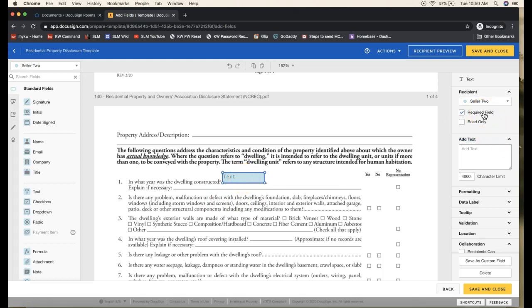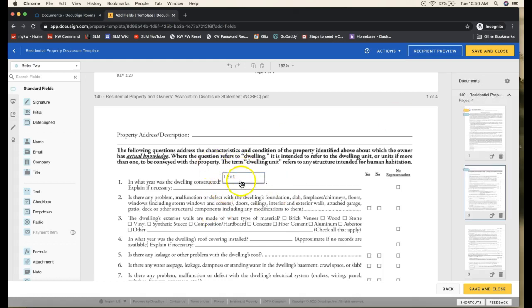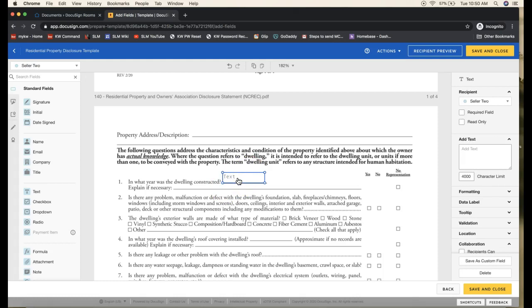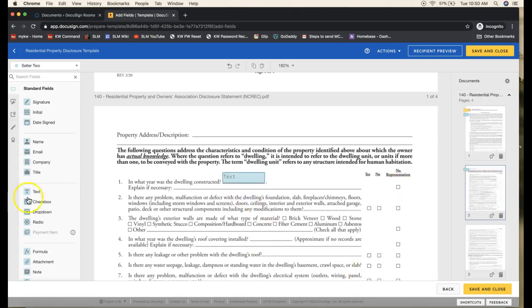What it means by required is it won't let them finish the document until they fill in that field. So if it's more of an optional field, you can of course uncheck it. It will let them fill out the form, but it will not mandate them to. So you can play with these options, requiring your client to fill it out, or making it read-only. You can of course lay the text boxes here, check boxes.